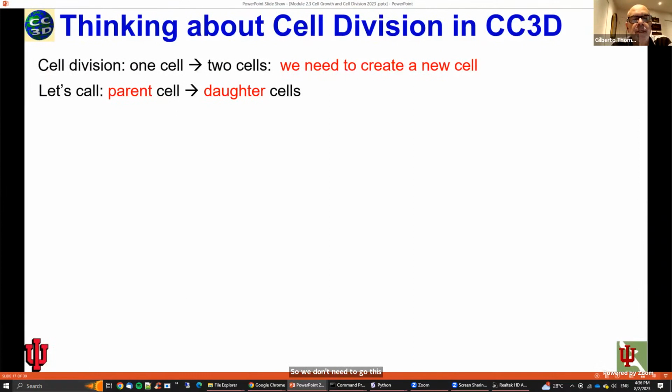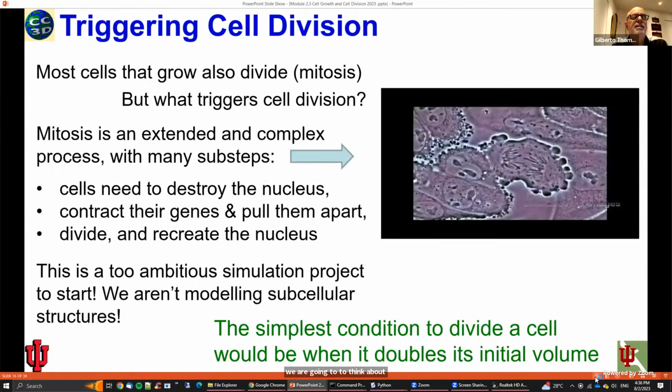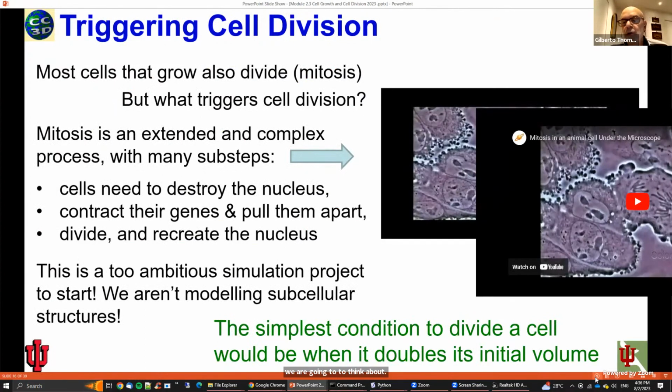Now we are going to think about cell division. So on the cell, I don't know, something popped up here, it's this thing. I have no idea, anyway.